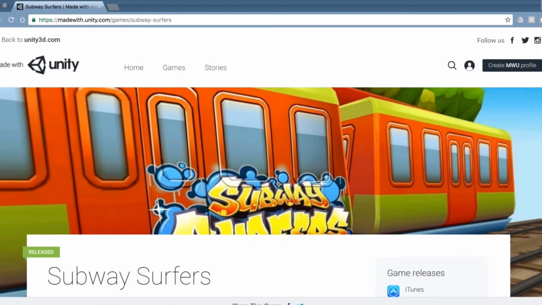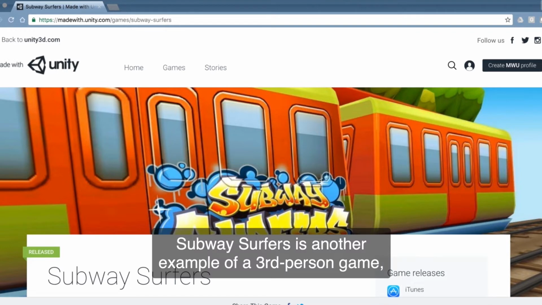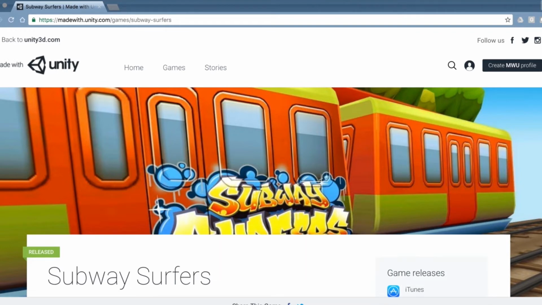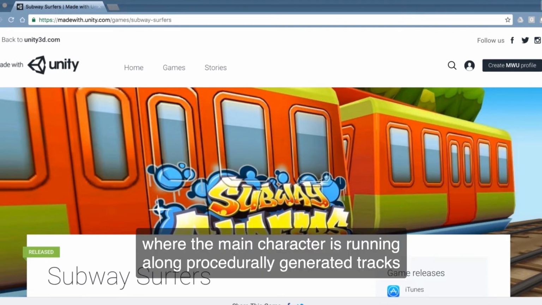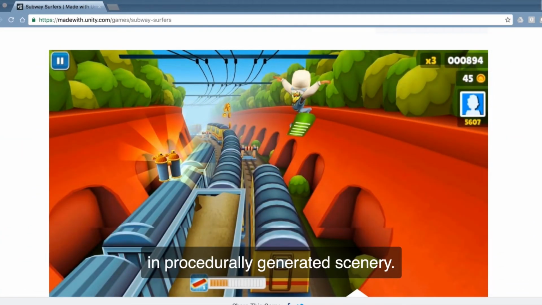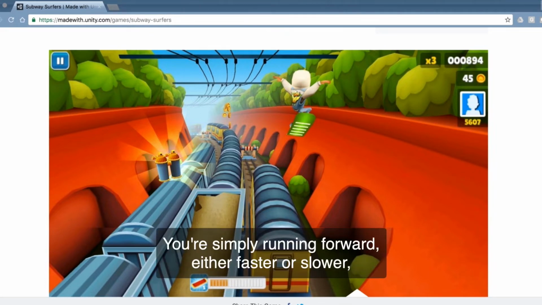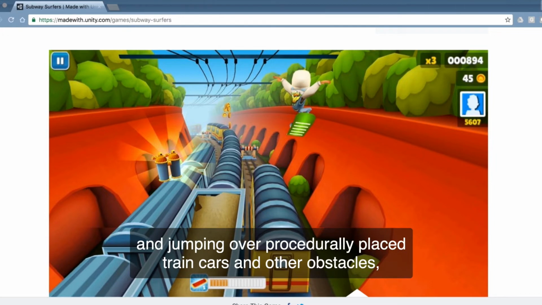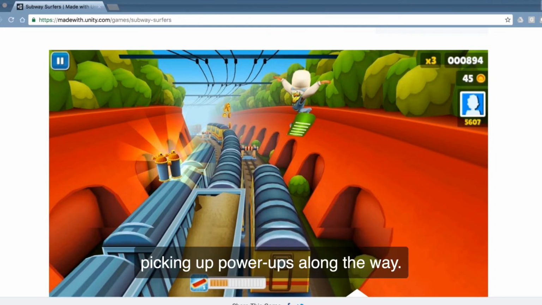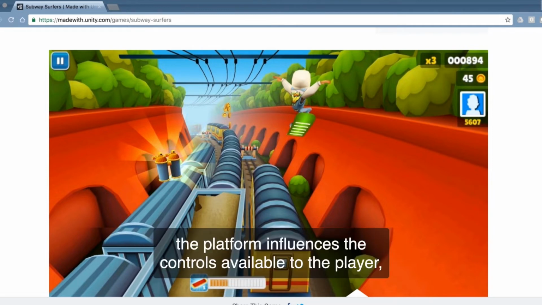Subway Surfers is another example of a third-person game, an endless runner where the main character is running along procedurally generated tracks in procedurally generated scenery. In Subway Surfer, there is no stopping in the game. You're simply running forward, either faster or slower, and jumping over procedurally placed train cars and other obstacles, picking up power-ups along the way. As we can see with Subway Surfer, the platform influences the controls available to the player, which in turn influence gameplay.